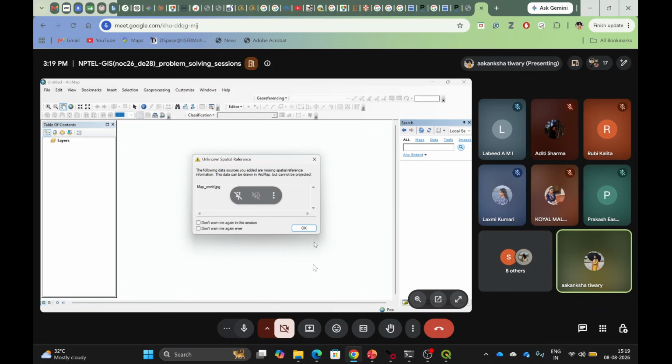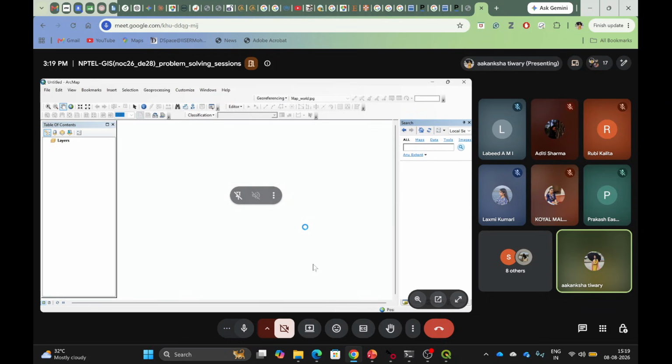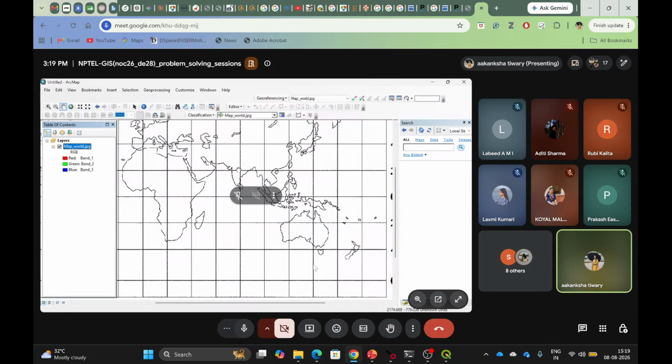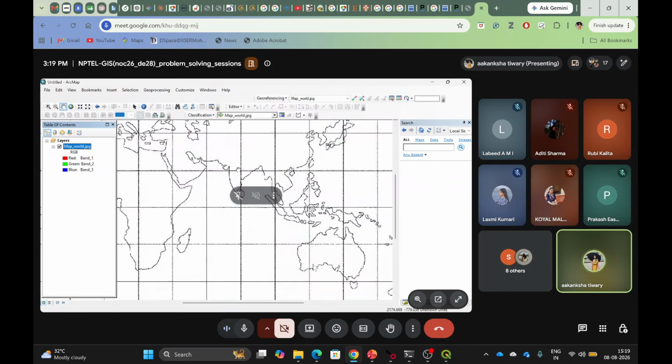Okay, so why was there a warning appearing? Because again, this is not a georeferenced file. It is a JPG file. So that is why it was showing that it is going to appear anywhere in your map because it doesn't have any coordinates. So in georeferencing, what we have to do is assign the coordinates.